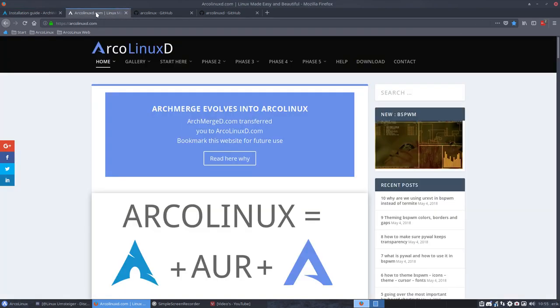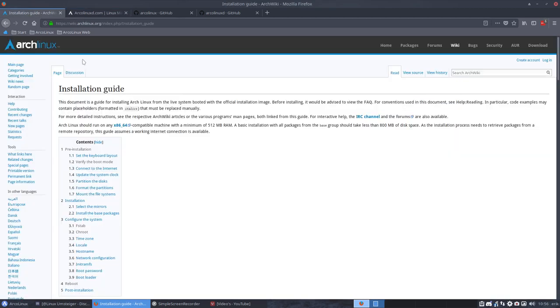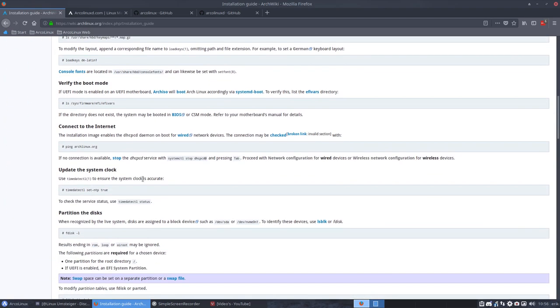So we made ArcoLinuxD.com, phase 5. And we have a start here, and you can follow along every step we've done. In the end, you will have an ArchLinux installation on a BIOS system, old computers, or a UEFI installation, which are mostly the newer laptops or desktops. So this long list you see here is actually installing and following the guide of ArchLinux. So what is then this ArcoLinux?